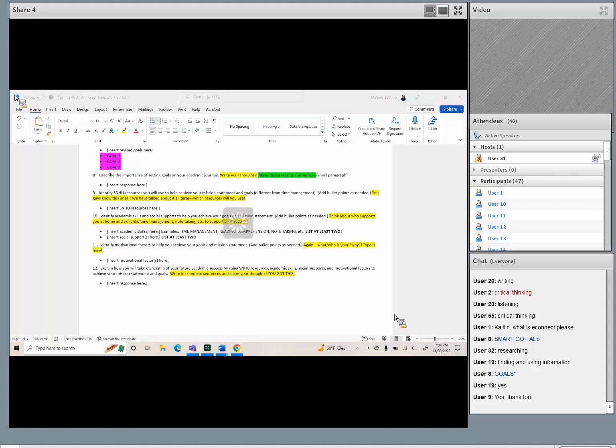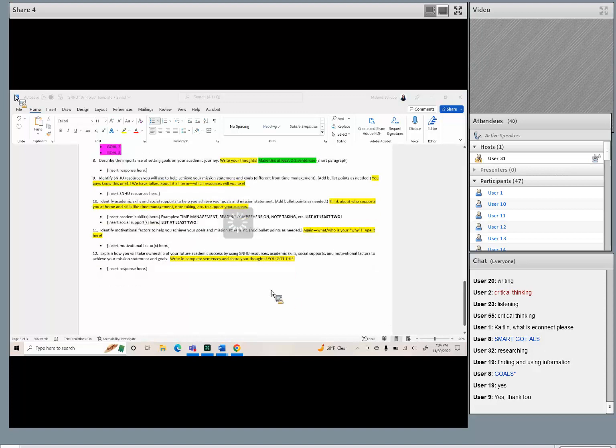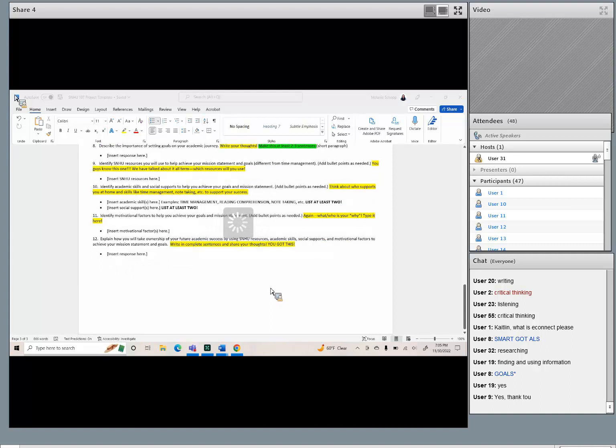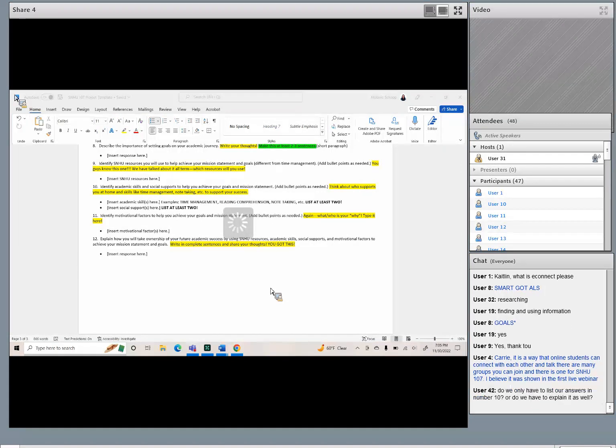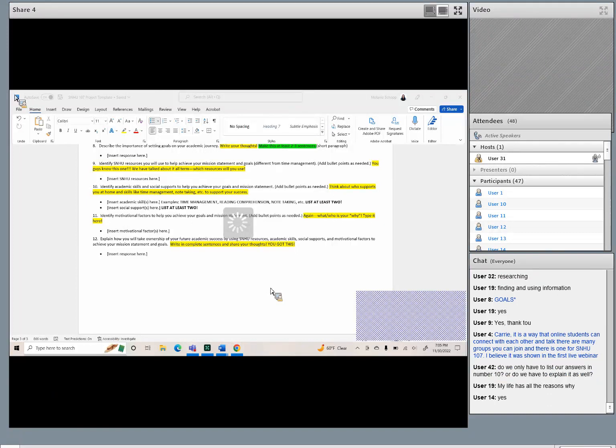Okay, we're almost to the end. Number 11, identify motivational factors to help you achieve your goals and mission statement. Again, motivational factors, plural. So this is like what and who is your why. Type it out, put it in print. Why are you here and what and who is going to keep you motivated for your success? And then the last one is tying it all together. Explain how you're going to take ownership, right? You know the resources, the social supports, you have the academic skills, you know you need to manage your time, you know that life happens. How are you going to keep yourself on track for your success? Does that help? That is all that is there, okay?